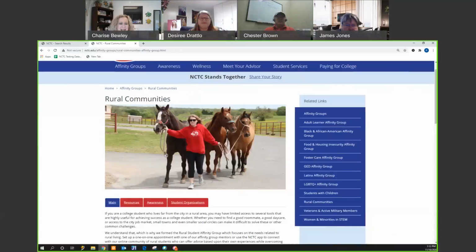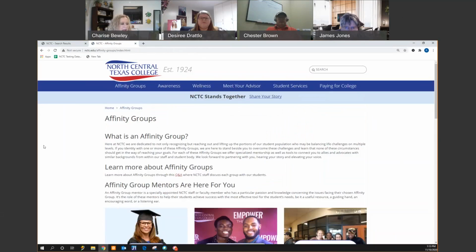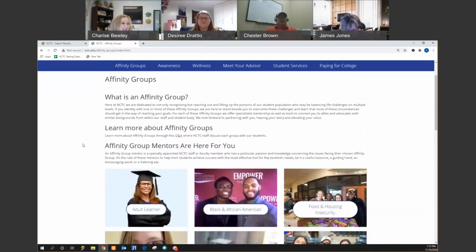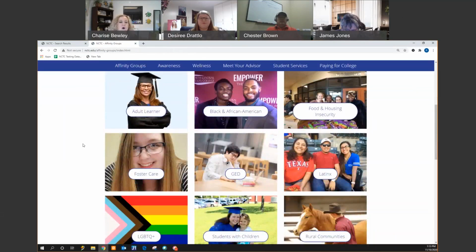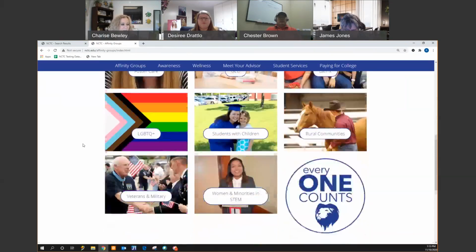So now on the screen, there are a couple of ways you can get to this. You can go to our homepage at nctc.edu, and in the little search bar, you can type in affinity groups. When that pops up, just hit enter and this will take you to our groups. If you go to the main page, you'll have a definition of what an affinity group actually is. And if you scroll on down, you'll see all the different affinity groups that we have.